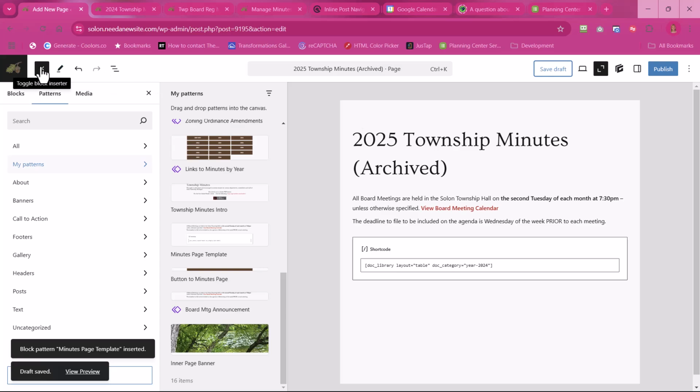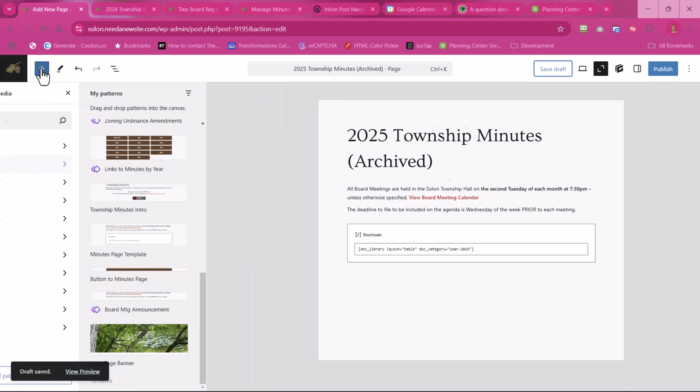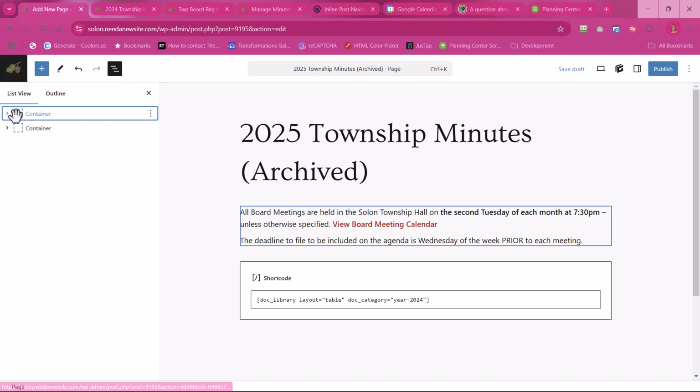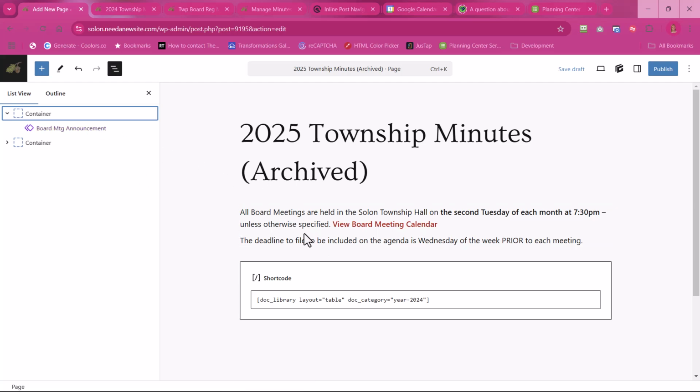And then we're going to X out of the block inserter, and that's up here in the corner. If you just click that, that makes this panel go away, so we'll just open it back up. So now in the container, we've got the board meeting announcement. Notice that this has the 2 diamonds, and it's purple when you mouse over it, both are over here on the side. This is a global pattern.